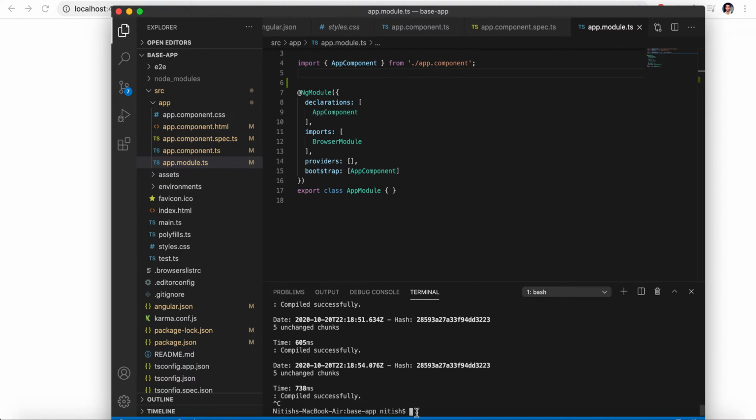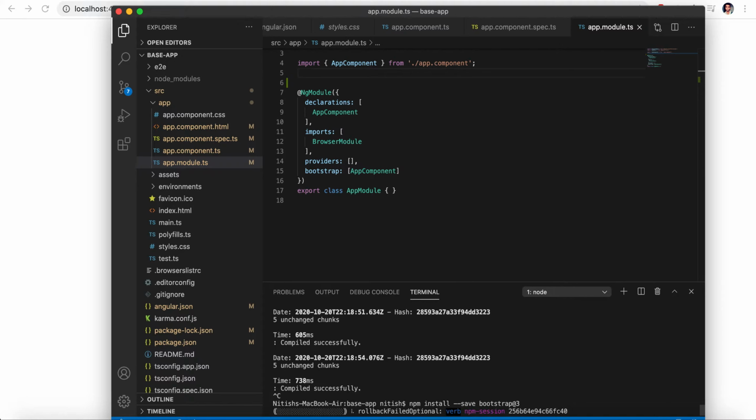Make sure before installing Bootstrap that you are in the project folder, right? So once you are in the project folder, now we will install Bootstrap. For that we need the npm tool. We are going to use npm install --save, and what we are going to install is Bootstrap. Which version? We are going to use the third version of Bootstrap throughout the web application. So just hit enter. It will install all the packages of Bootstrap.